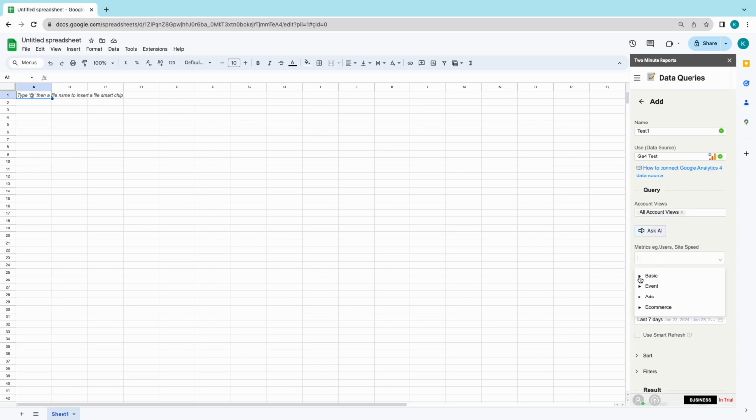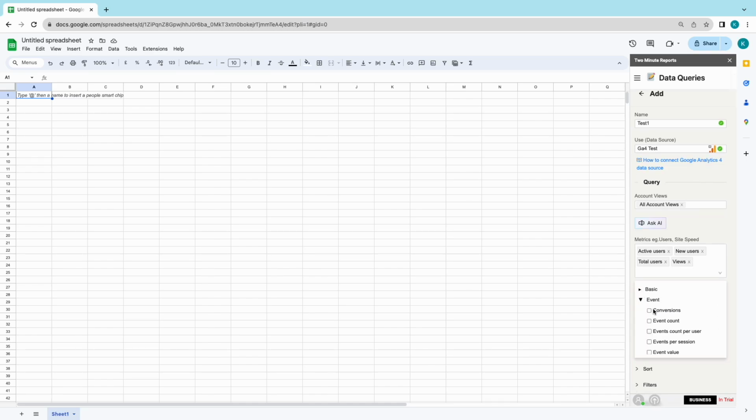Next, start choosing your metrics to get quantitative data like users, impressions, etc. These metrics have various categories like Basic, which has metrics like active users, total users, new users, etc. Then Events, which has conversions, revenue, etc. And Google Ads, e-commerce, and much more.